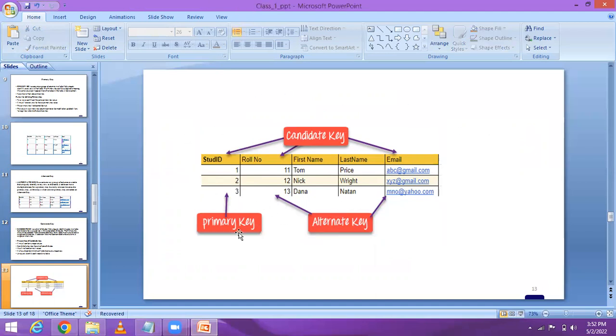I think this picture will resolve your confusion. If it is asked, what is a primary key? It is a unique key which cannot have repeated values. We take the primary key from the candidate keys. And all the rest of the candidate keys, apart from the primary key, become your alternate keys.